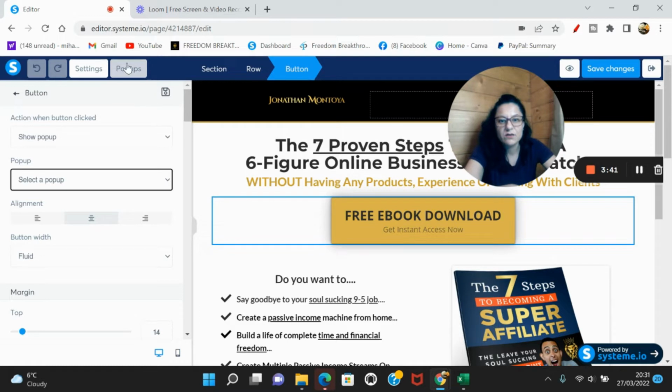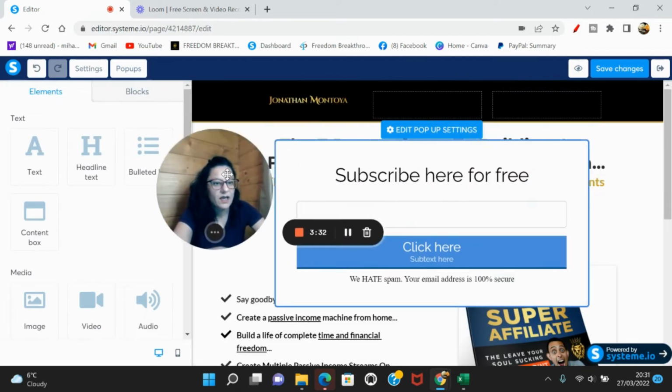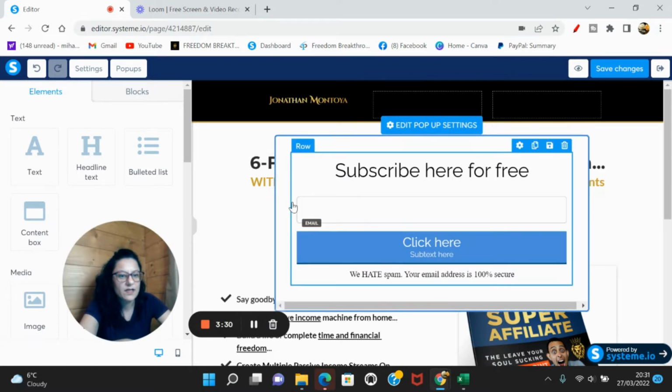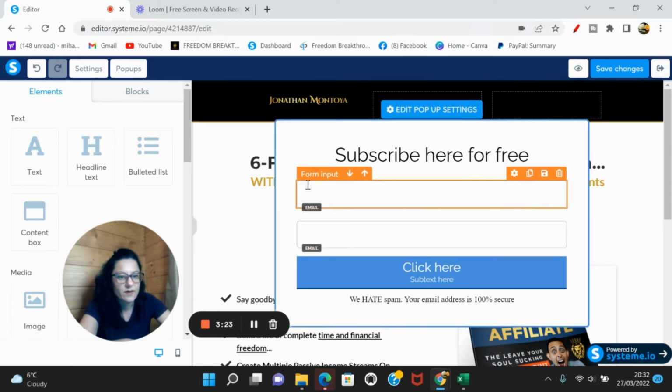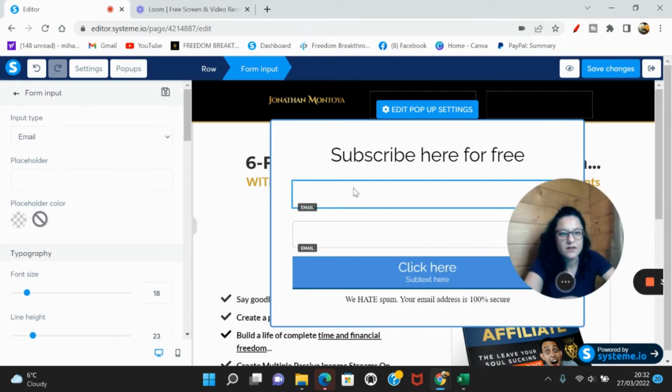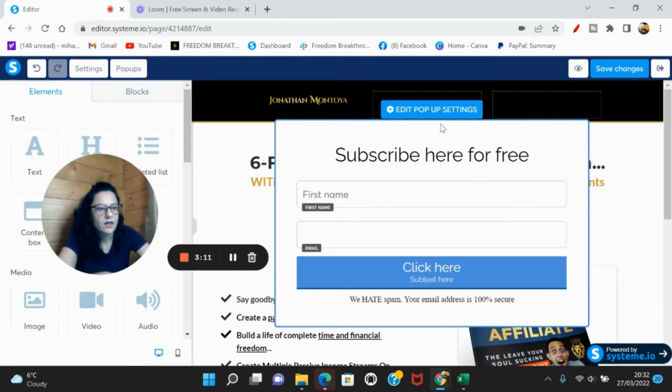So I will go next to settings where you see pop-ups. I'm just going to press that button, and afterwards add pop-up. And as you can see, it has only one line to put the email. But I always want to know who that person is, so I'm just going to duplicate this form, and I'm going to change this from email into first name. And the second one is going to be email. And that's it. This is saved.